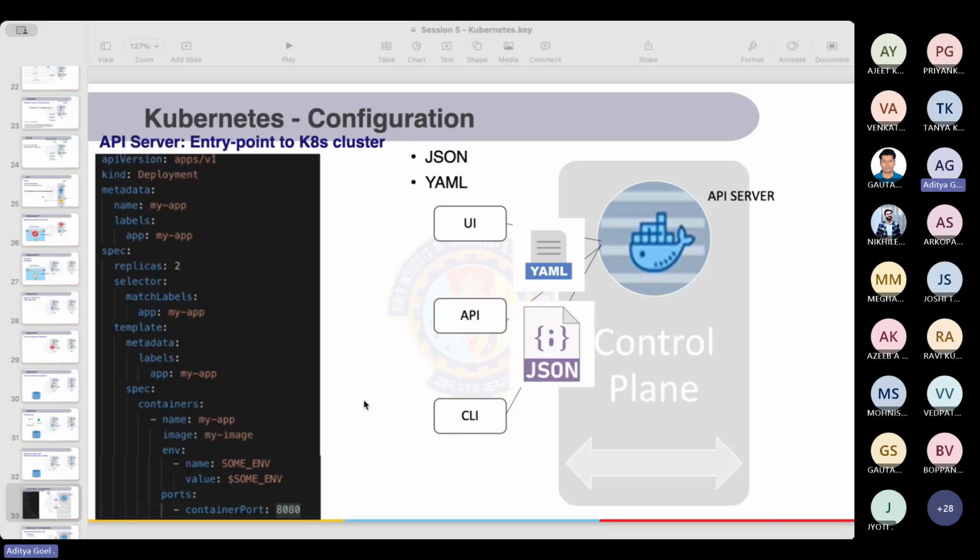And next are the environment variables. If you want to pass some environment variables to this container, they can be passed over here as name or key-value pairs under the environment variables. As you can see, we have passed the two environment variables, the name and the value. Now you also need to specify a port at which this container needs to run. Here we have specified the port as 8080.